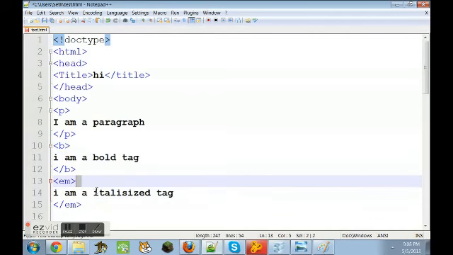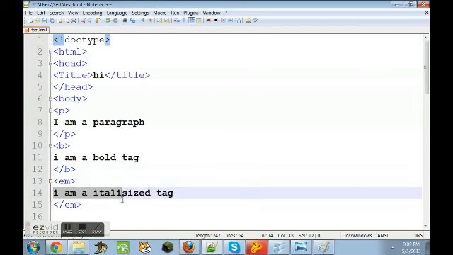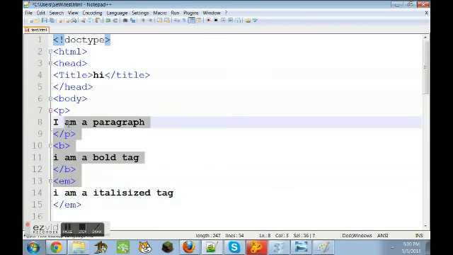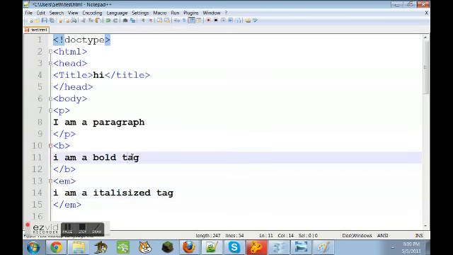I am an italicized tag. Again, all of these are matching. I am a paragraph, I am a bold tag, and I am an italicized tag. Guess what it will do?